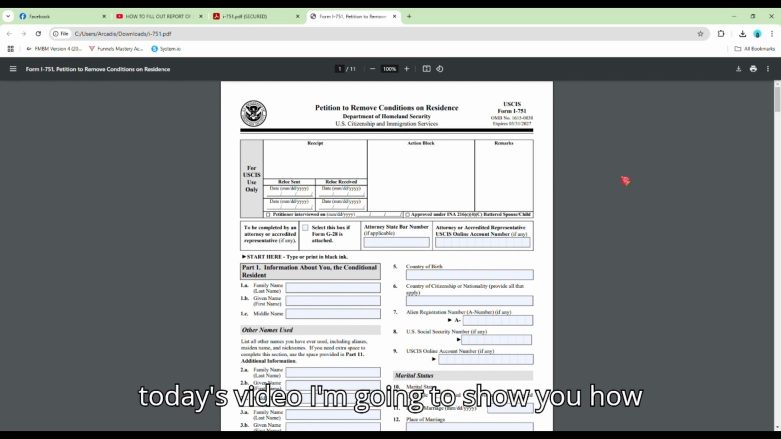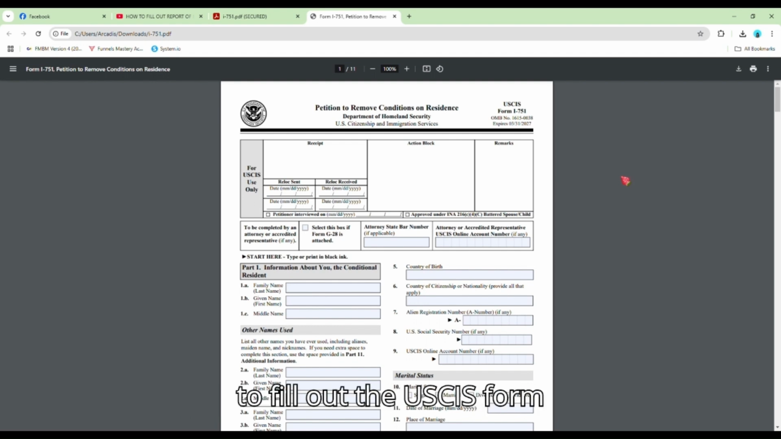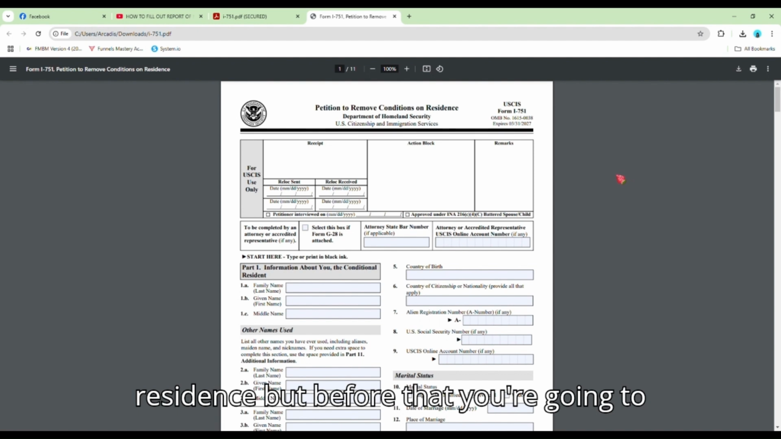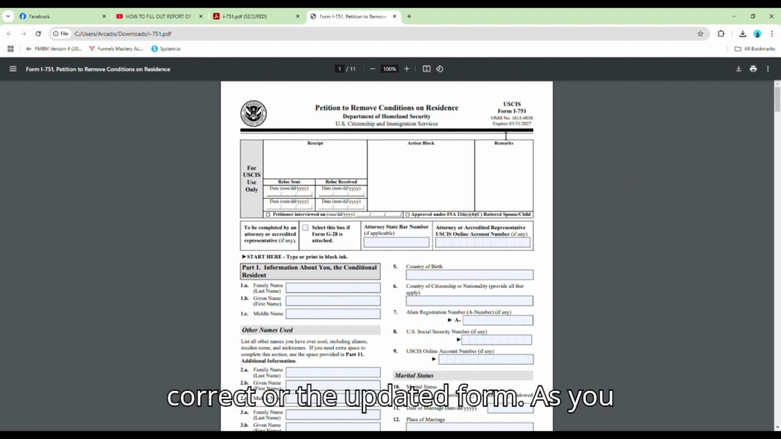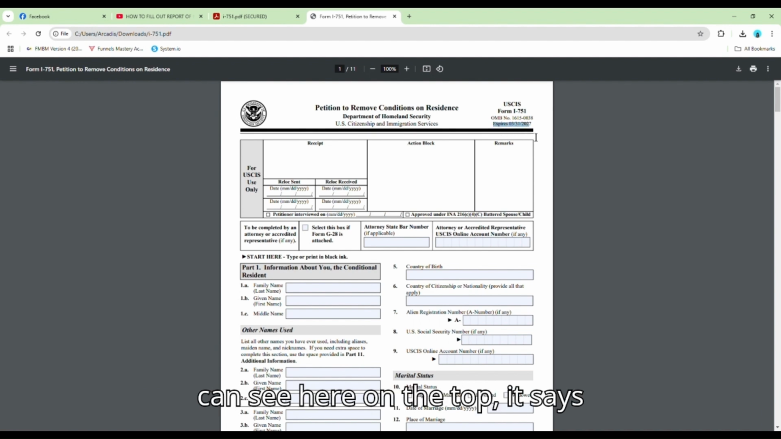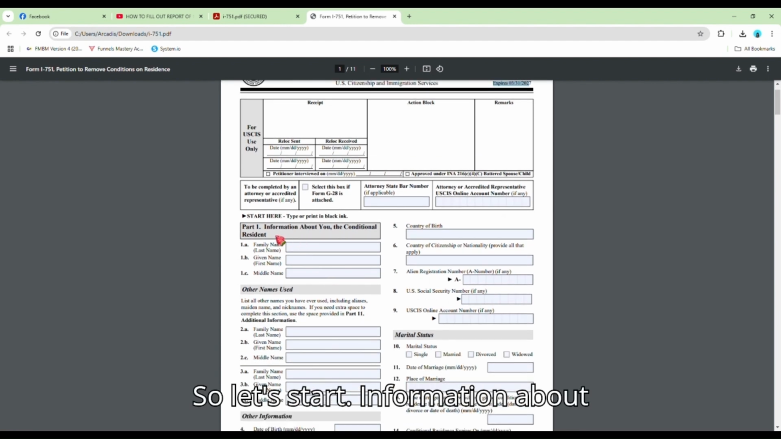For today's video, I'm gonna show you how to fill out the USCIS Form I-751, Petition to Remove Conditions on Residence. But before that, make sure that you are downloading the correct or the updated form. As you can see here on the top, it says expires March 31st, 2027. So let's start.